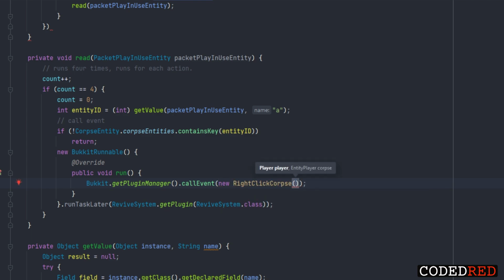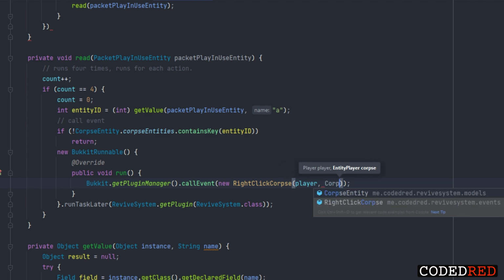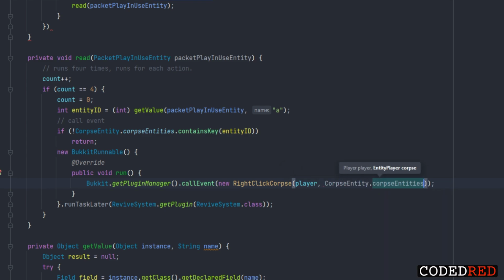We right click corpse in order to pass in our player. And we're going to pass in our corpse entity dot corpse entities dot get ID. Oh, and my mistake. I actually changed this from run task later to run task.